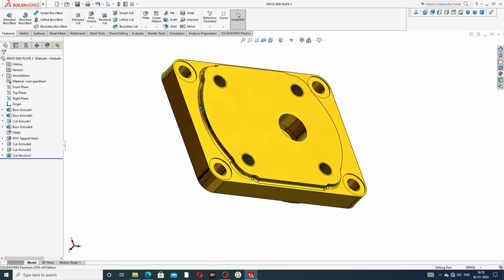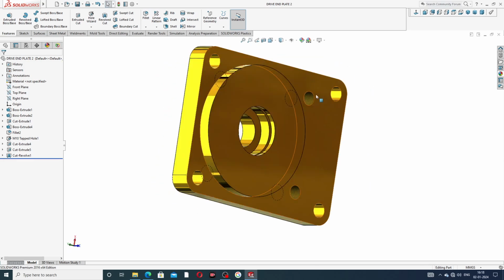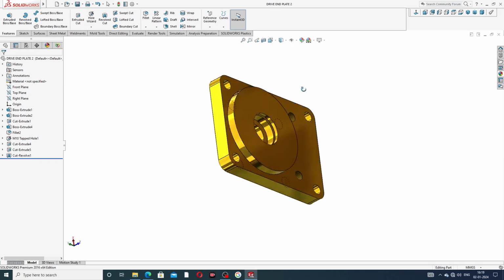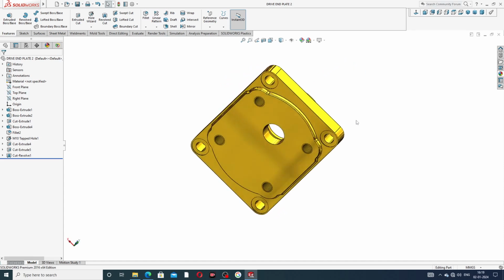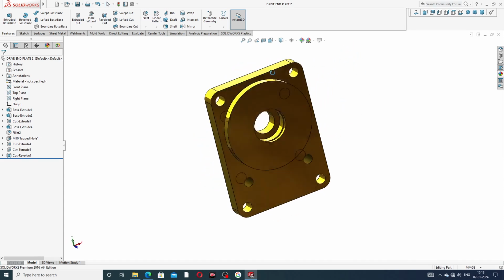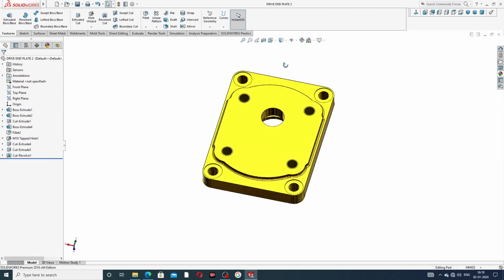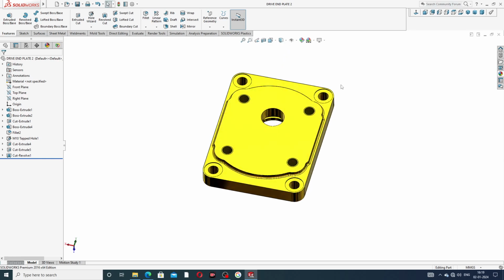All views are present here. Okay, this is a perfect and correct drawing. Let's start here. How to design this body, and this lecture is very important for a beginner student. Okay guys, let's start here.